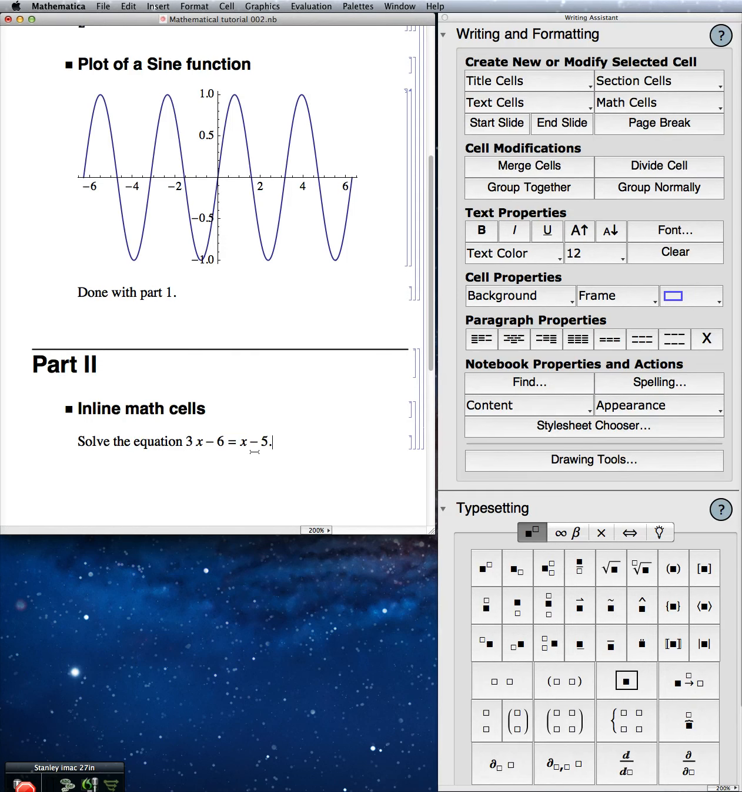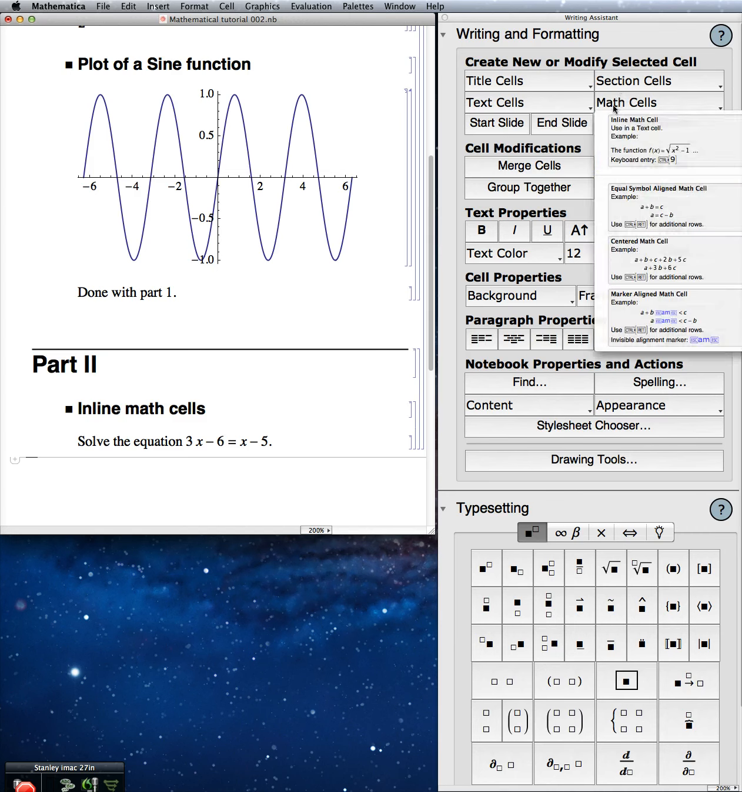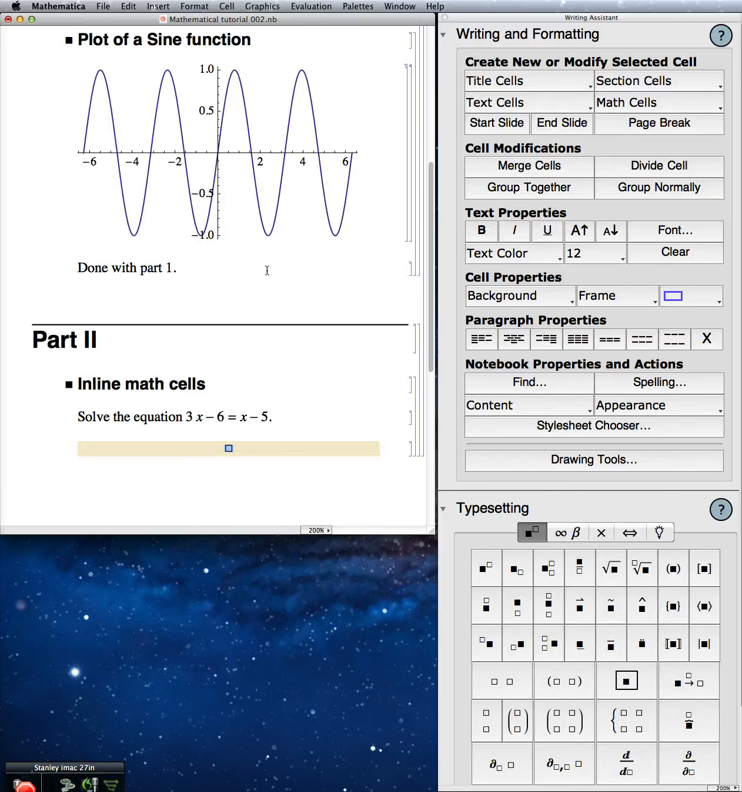Now, if I want to solve that equation, I want to do some arithmetic or algebra aligning on equal sign. So I'll go down below this cell and click, go to the writing palette and select math cells of the second type, which are those aligned on the equal sign. Notice the blue square appears in the middle. I'll retype my original equation. 3x minus 6 equals x minus 5.